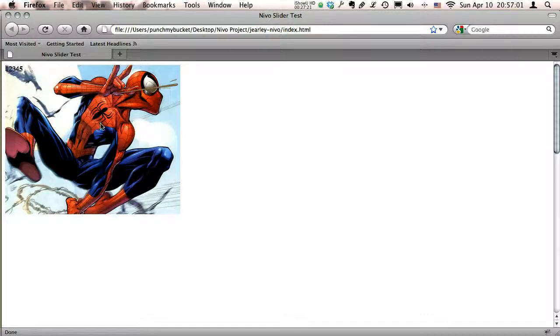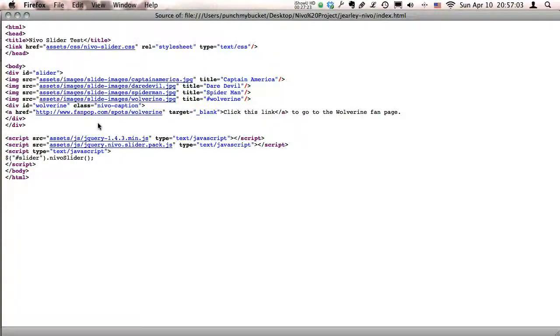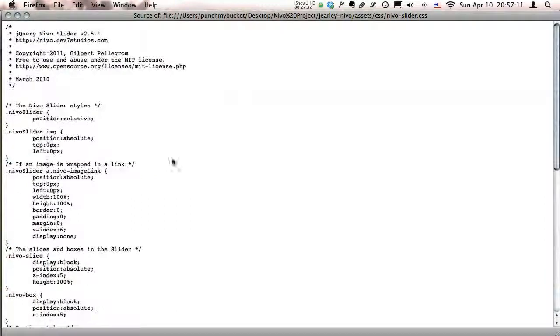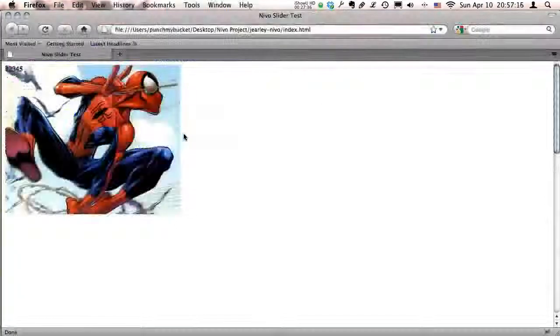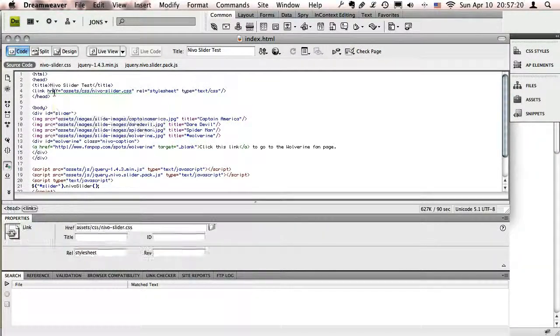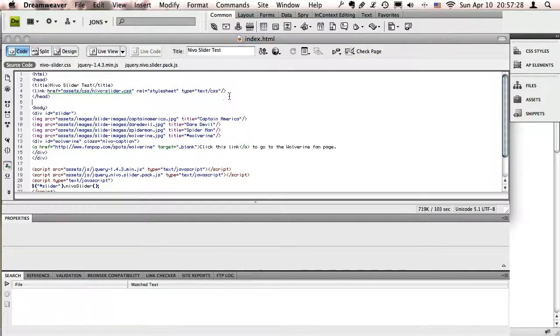So, and actually let me make sure, that might be why this was underlined, because the CSS wasn't running. So let me double check. href equals asset CSS, blah, blah, blah. That looks right.